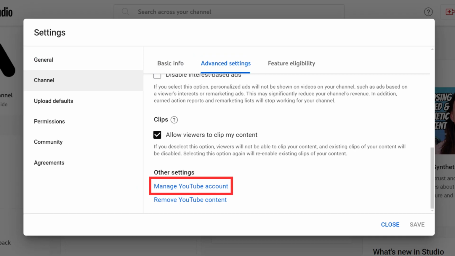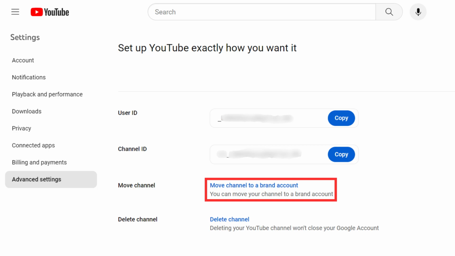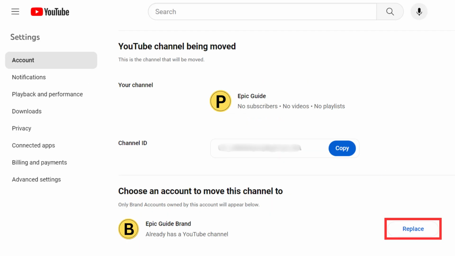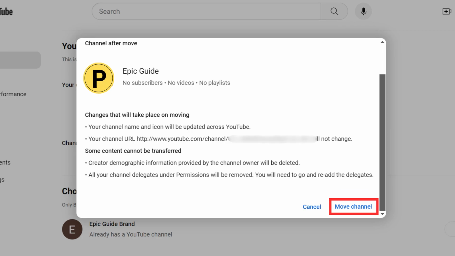Scroll down and click Manage YouTube Account. Click View Advanced Settings. Click Move Channel to a brand account. Log into your account by entering your password to verify it's you. Click on Replace. Agree to the conditions by ticking the checkbox and click Delete Channel. Click Move Channel. That's it.